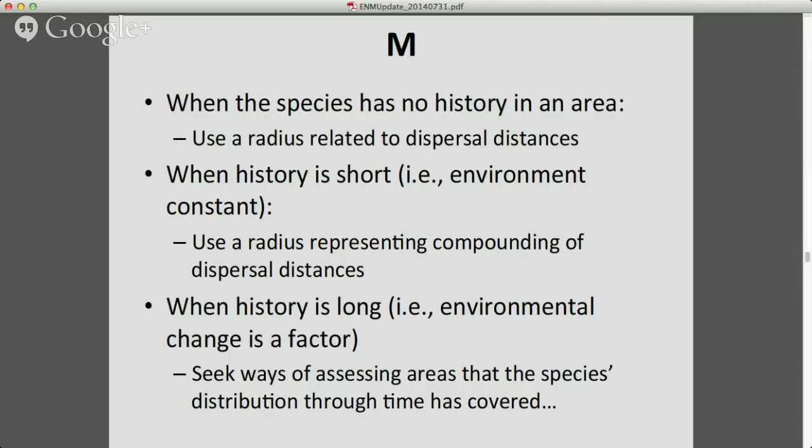So no time to go into how we estimate M. I recommend that paper, the Barve et al. paper, 2011. Suffice it to say that we don't have a good way of doing this yet. We're working on it. But also suffice it to say that it's much better to have explicit assumptions than hidden implicit assumptions that are not stated.